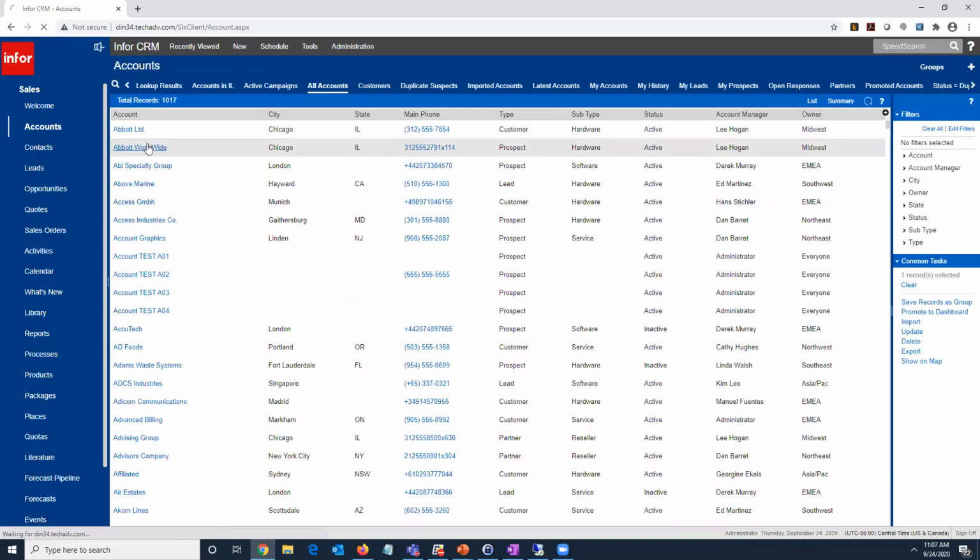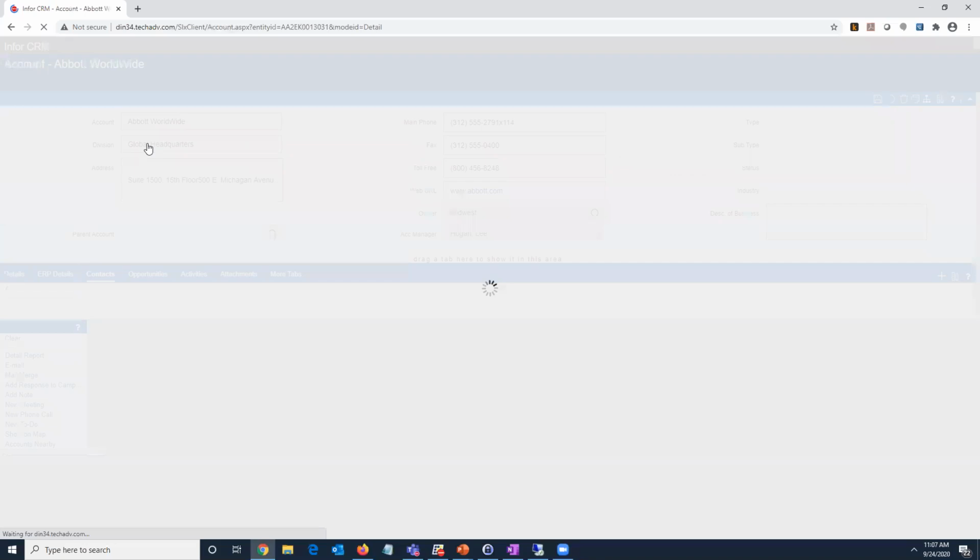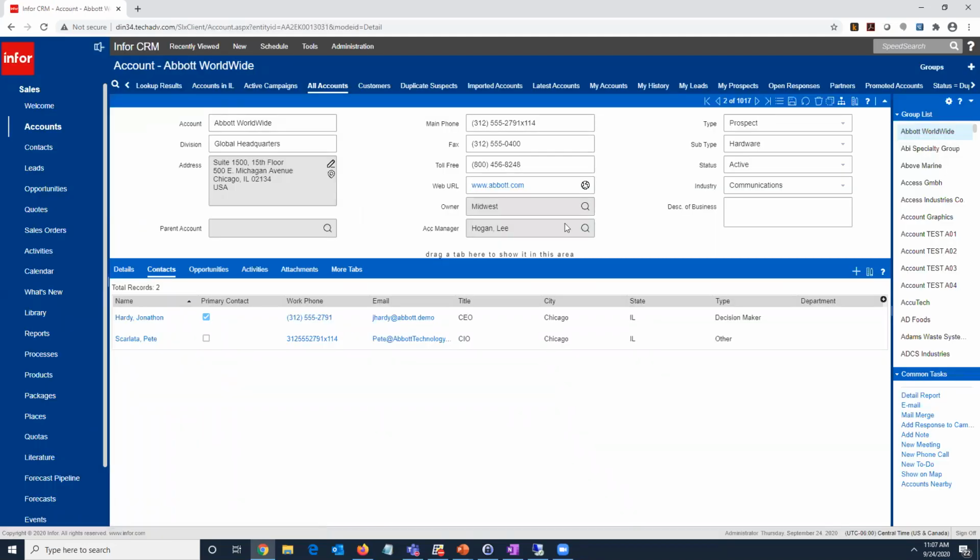We open an account here. This account is owned by the Midwest team that we were just looking at. Any users who are in the Midwest team will have the ability to see this account and its related records, like its contacts, opportunities, etc. Any user who's not on the Midwest team won't be able to see this account.